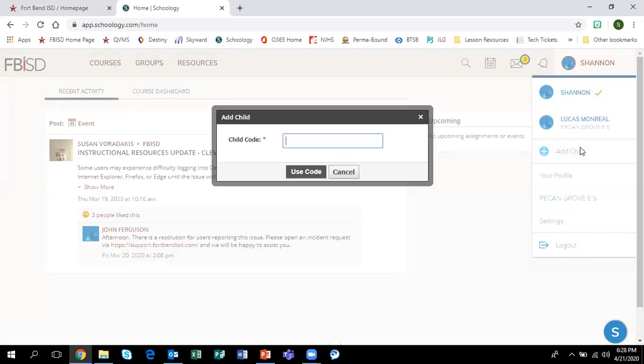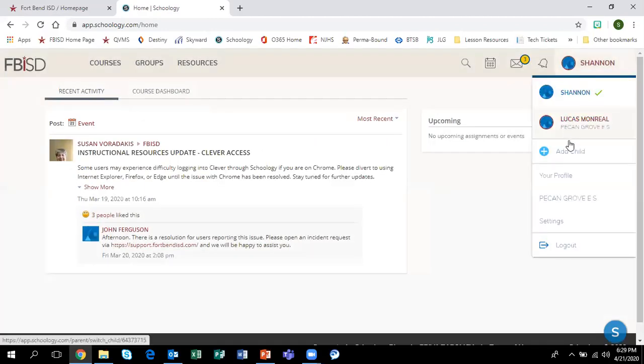You will contact the PEIMS person on your campus and they will just give you a child code. Okay. And you will put it right there, click use code, and then we'll add a child to your roster. So if you have 4 different students in 4 different schools, you can add them all and you can look at all of them right here. And it would just list their names right underneath it.